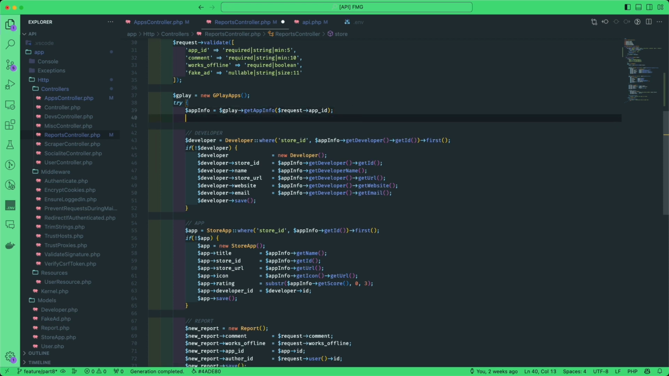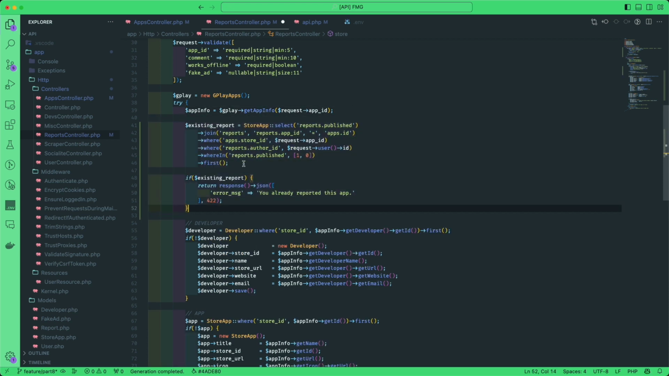So in here, before we actually start creating a developer, we want to take a look if there is an existing report for this user. So we're looking for the reports and we're looking at a status. So 1 means that it was published and 0 means it's pending. So if we do have a published or a pending report for this exact app, then we are not allowing them to create another one.